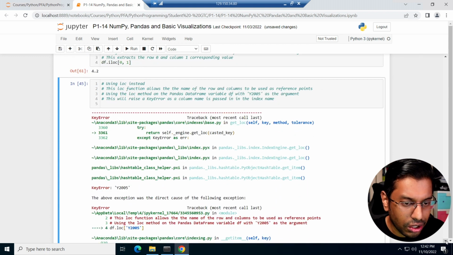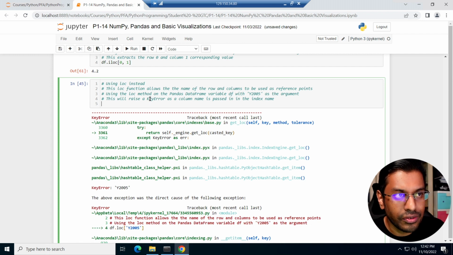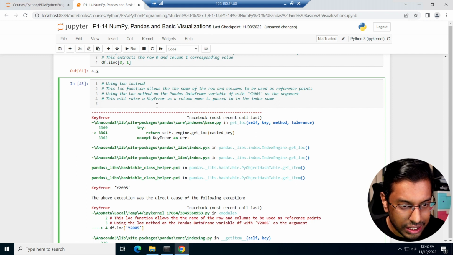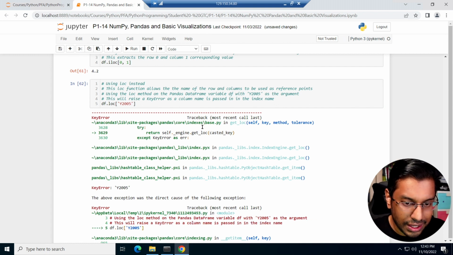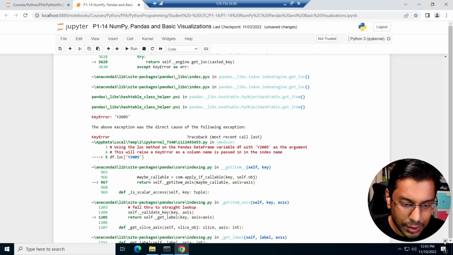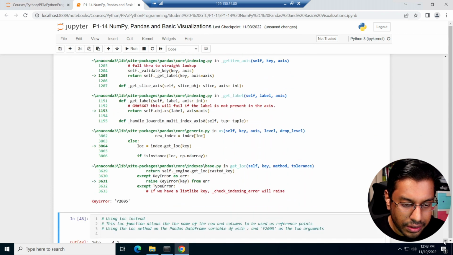Okay, using loc. Besides iloc, you can also use the loc function. Okay, the loc function works differently. So let's try to pass in the year, the column name. Okay, the loc function takes in the column name. Unlike iloc, which takes in indexes, the loc function takes in the column name. So let's try this. df.loc, yeah, 2005, and that should work, right? No, it throws an error. So what's the error? The error here is, let's see, the key error.